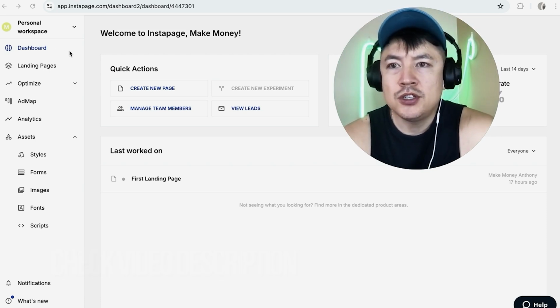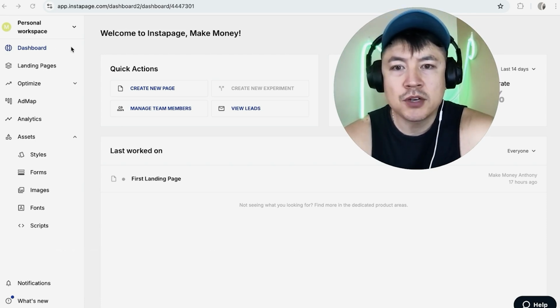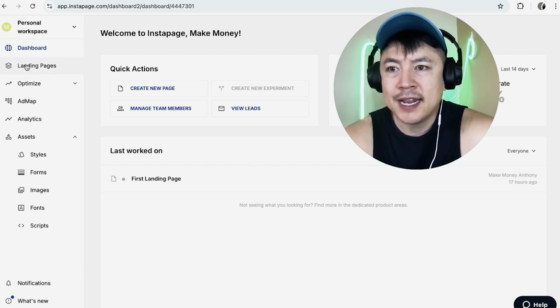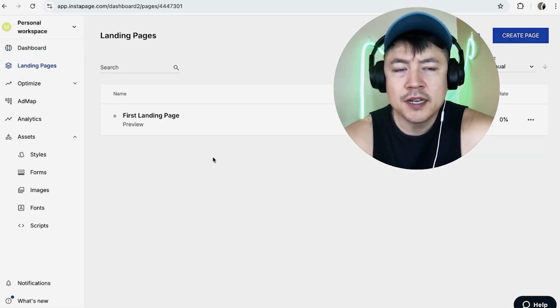But I've already logged into my InstaPage, and this is the home screen. Now here on the home screen, if you want to install or link your Google Tag Manager to one of your landing pages, first click on landing pages here on the left. Once you do that, you'll see all the different landing pages you have with InstaPage. You can see I just have this one. Once you found the landing page that you want to link your Google Tag Manager to, click right here on the name of the landing page.